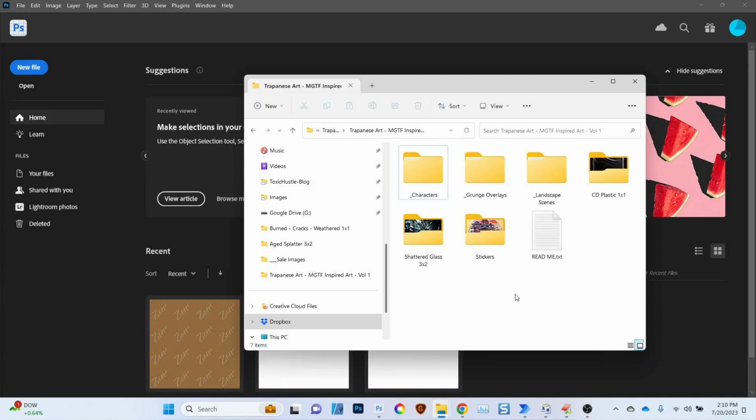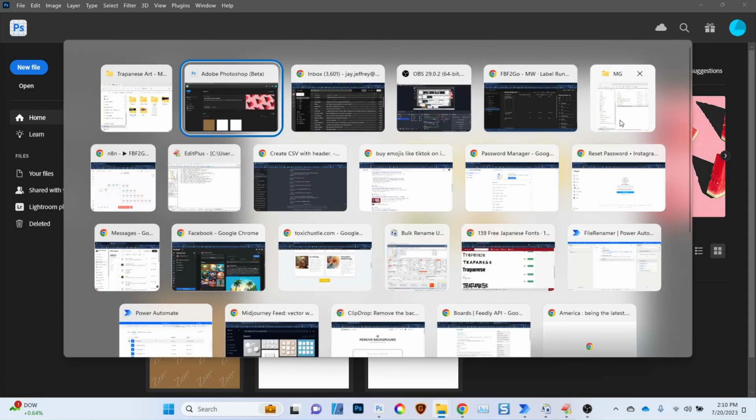Welcome to the walkthrough in which we're going to show you how to use the Trapanese art, MG the Future inspired artwork in your projects, and what you get after you make the purchase and how to use it. Because I'm going to show you how to remake the cover. So let me show you what I mean.